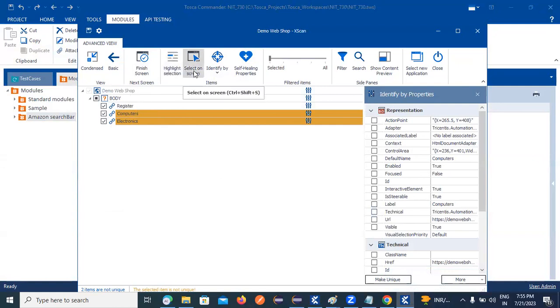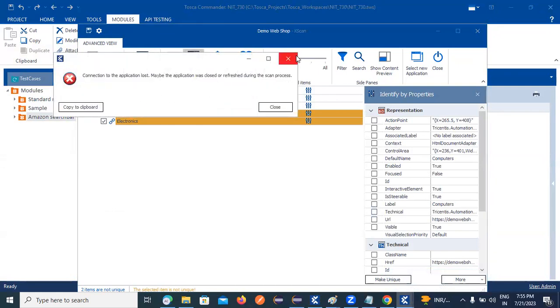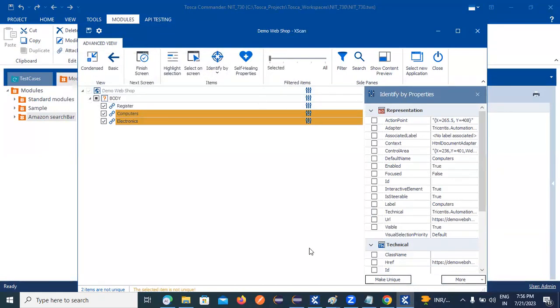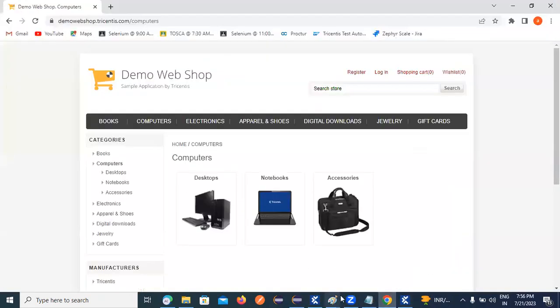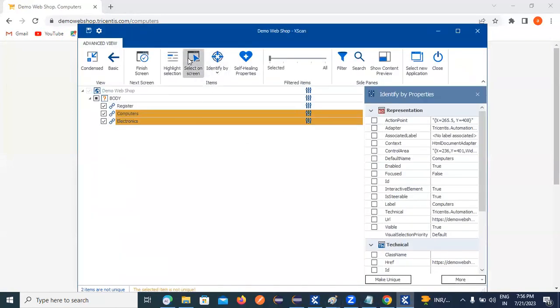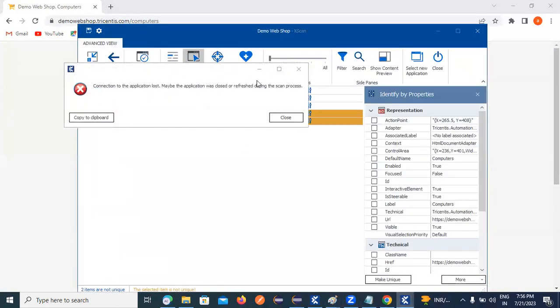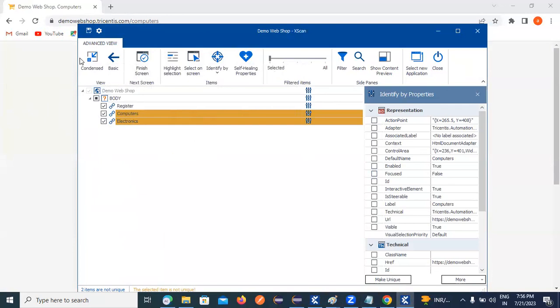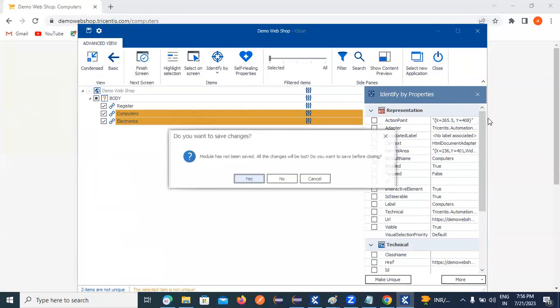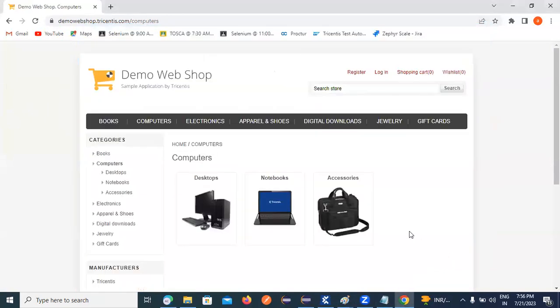The next one, select on screen. If you click on this one, we are able to move to the particular screen. Okay, see, now I need to close this one. This is what we call a user-defined variable.